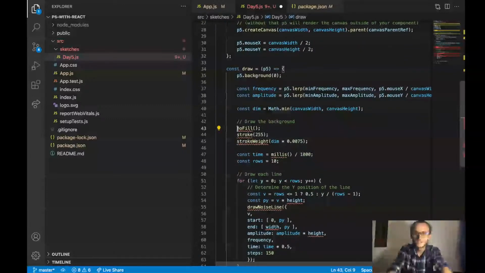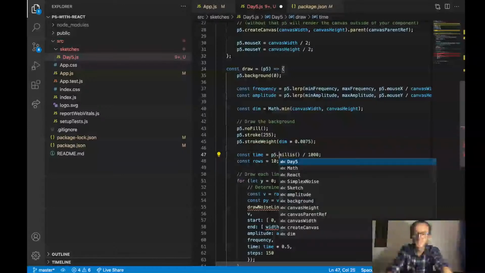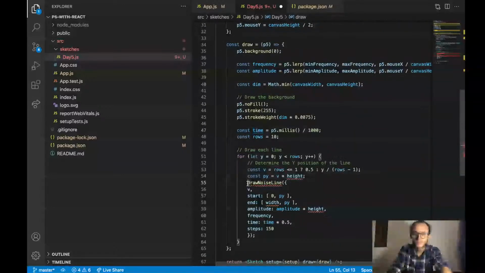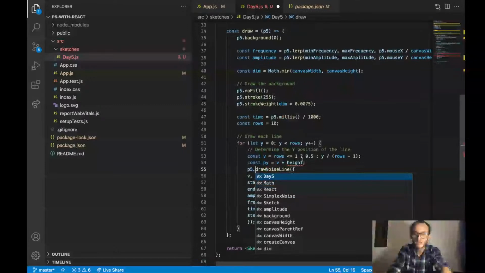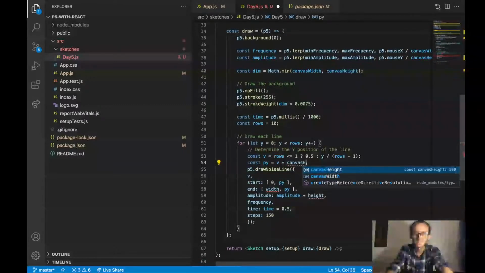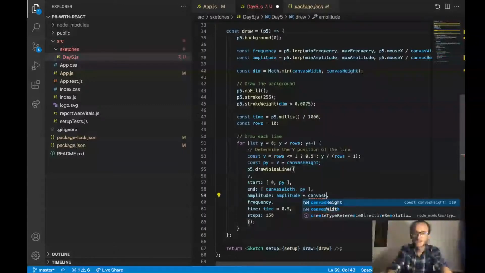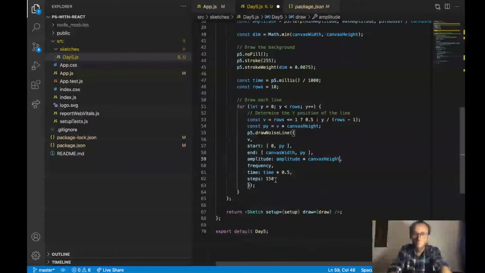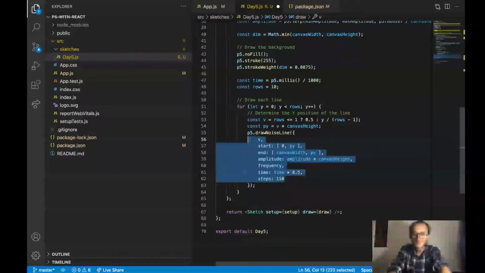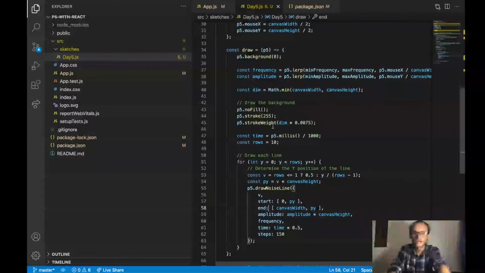No fill is a P5 command. Stroke is a P5 command. Stroke weight is a P5 command. I believe milliseconds is a P5 command. Draw noise line, P5. Height is canvasHeight, width is canvasWidth, height is canvasHeight. And I'm going to tab this so that it makes sense. Alright, so now we've got our draw function.